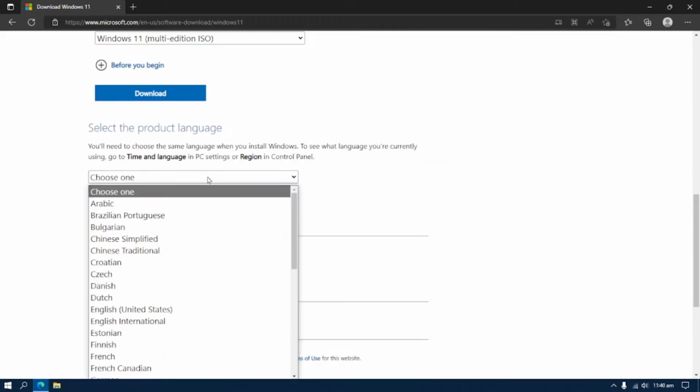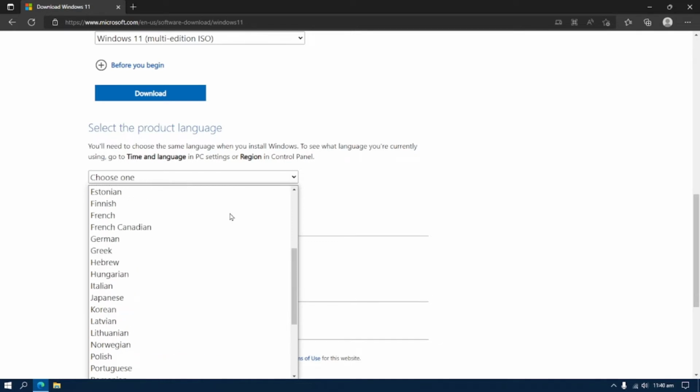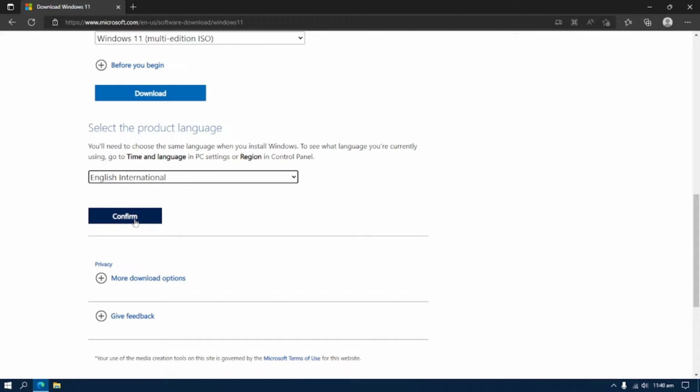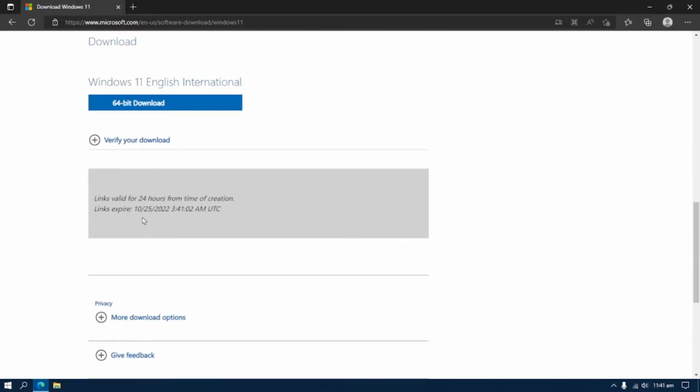Select your language. I will select English International here. Then click on Confirm. Click on the Download button to begin the download.